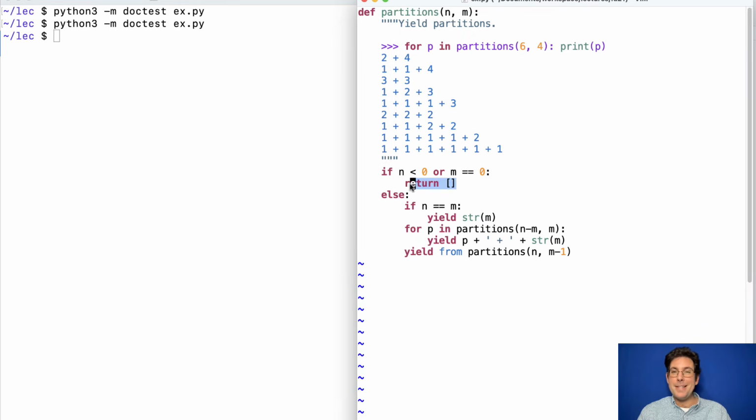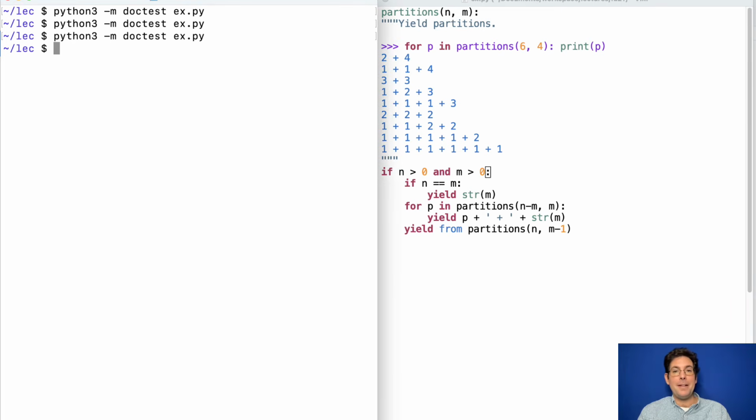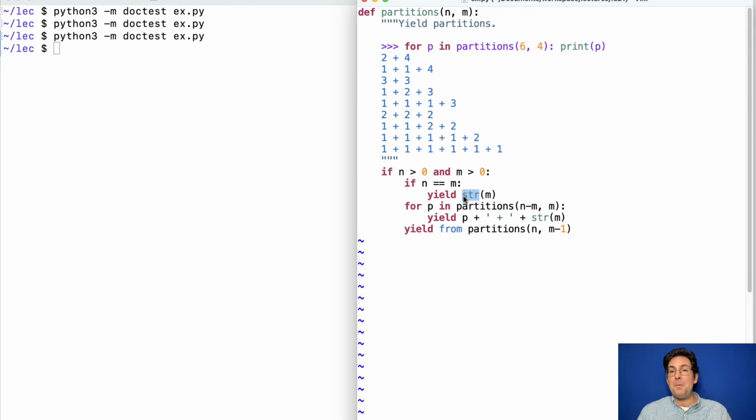And in fact, this return value isn't doing anything at all. I don't even need this base case. I could just say if n is greater than 0 and m is greater than 0, so there's some hope of making progress here, then I yield a one-element partition if that makes sense. Otherwise, I build up longer partitions by subtracting m from n, and in addition, keep all the partitions of n using parts up to size m minus 1. And this is the result that I get.